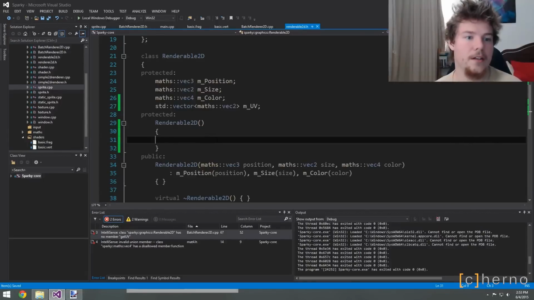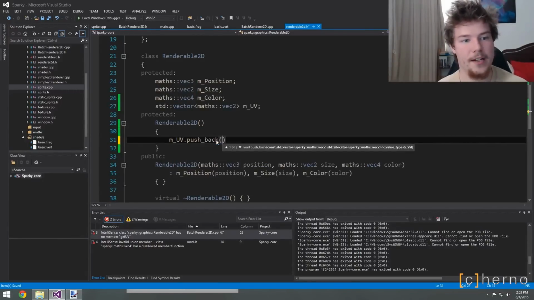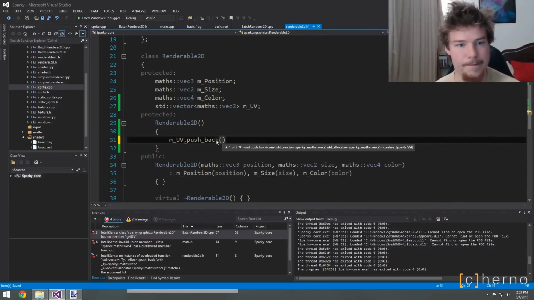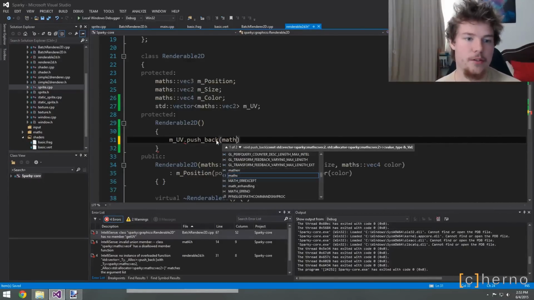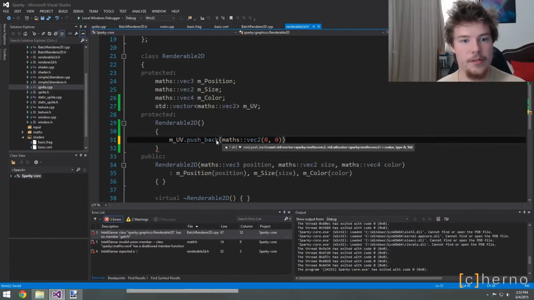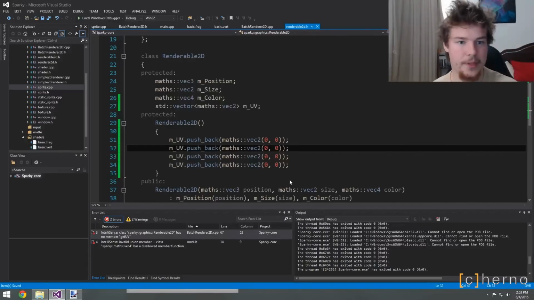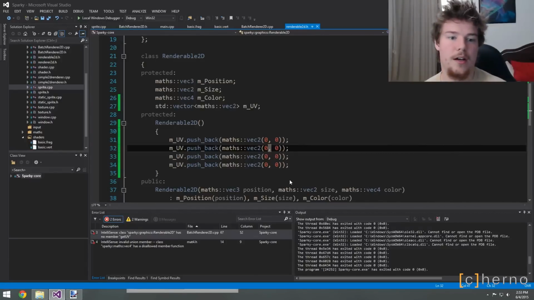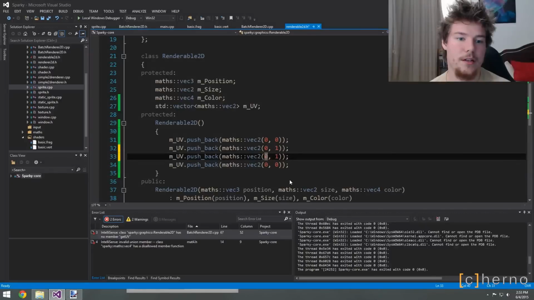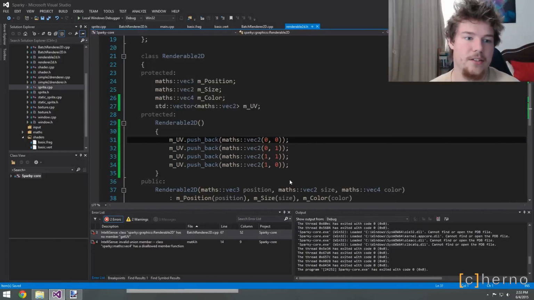So back over here, we'll go ahead and just go MUV.push_back, and set up defaults. So we'll have 0, 0. I usually start in the bottom left and render clockwise. So I will just change this to 1 and that to 0 and whatnot. And we'll set it up that way, just because that's how I roll.